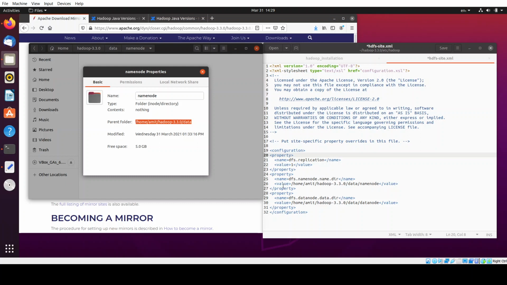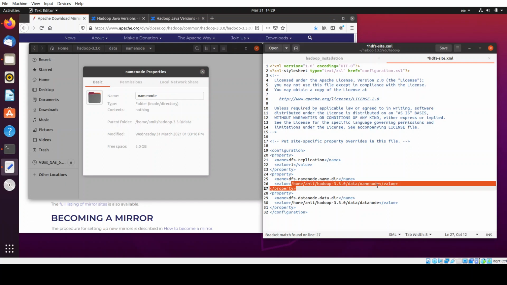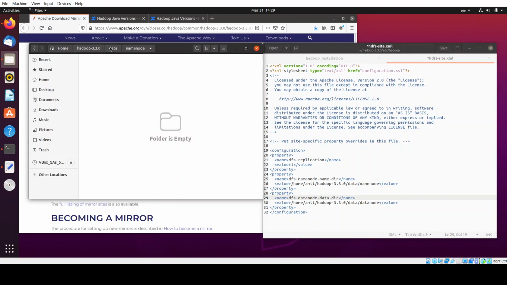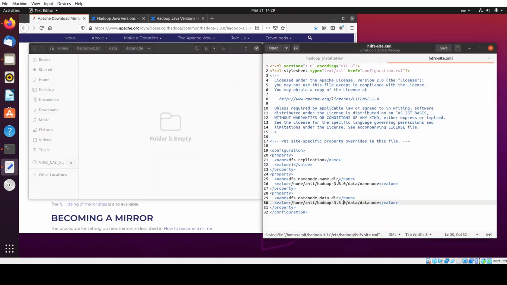So just use the same folder path over here, like /home/meth/hadoop-3.3.0/data/namenode, and then repeat the same for datanode as well. So datanode, and then do the same thing. So we are done. Save this file.